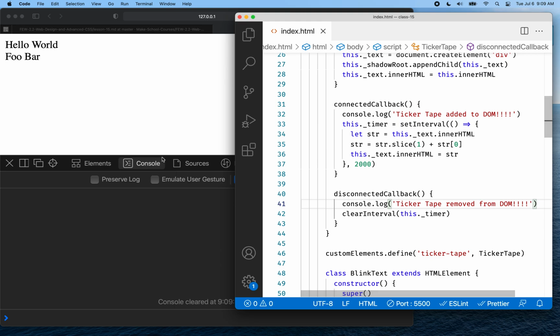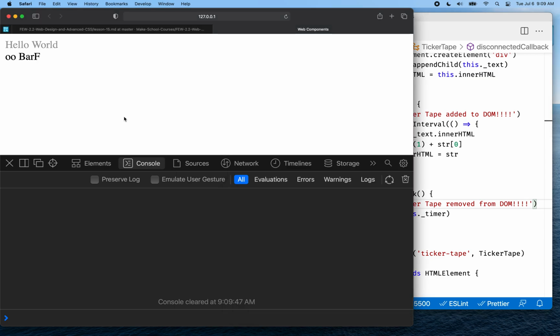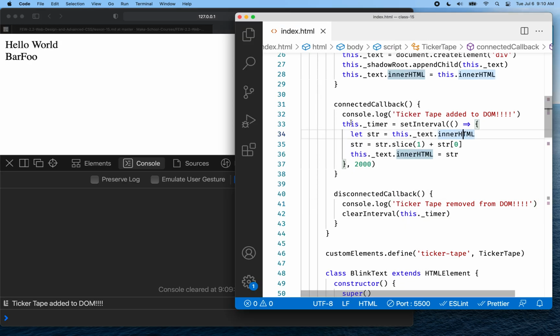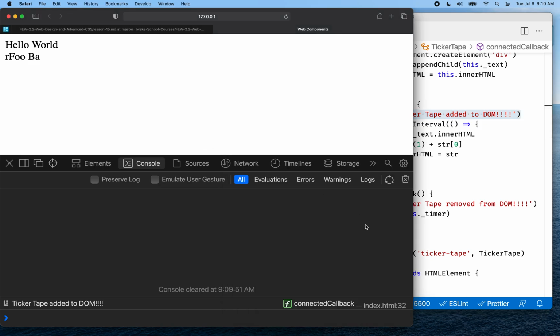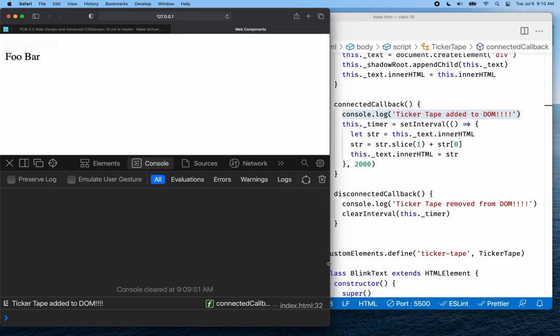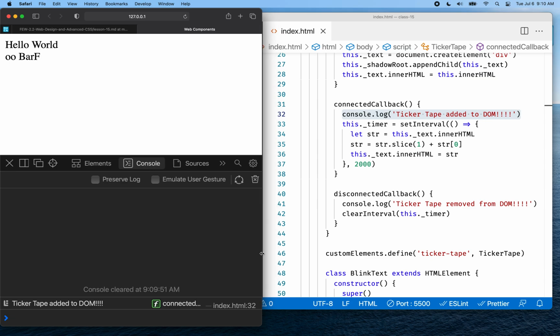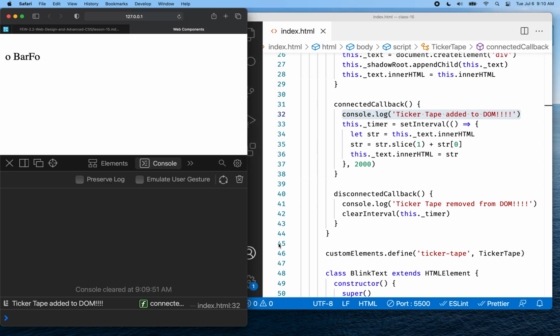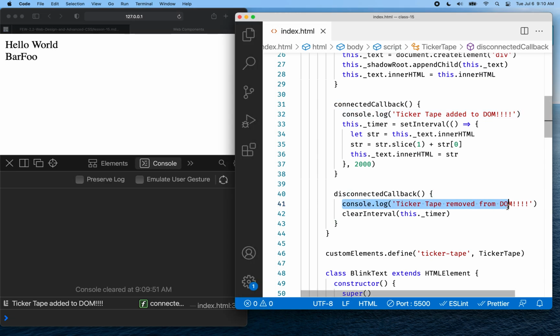Now I'm going to save that, and then I'm going to go back to my code here and refresh the page. And you can see I get the "ticker tape added to DOM." So when the page loads up, it sees that we've created a ticker tape. It calls the connectedCallback, and it prints this message. And we could write some code to remove an element from the DOM, and if we did, then it would call this function right here.